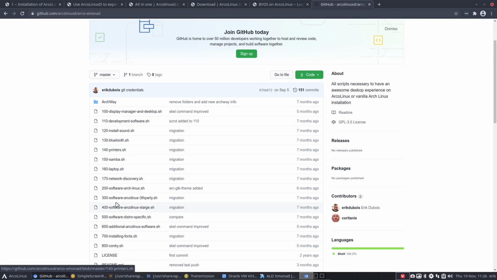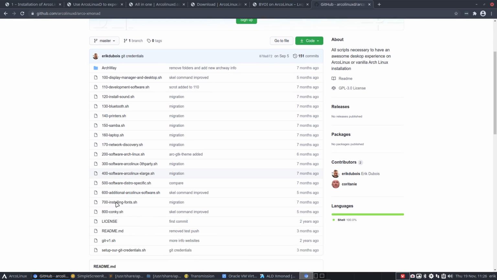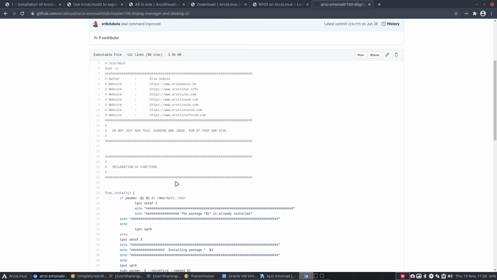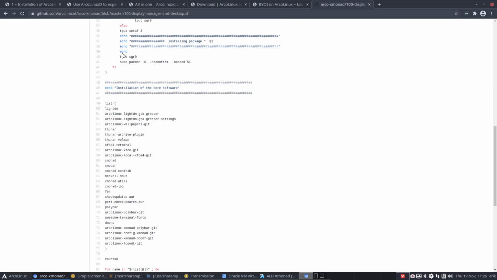And these are just suggestions, so you need to change it yourself. And our packages are in 500, 600, and the installation of, in this case, Xmonad is going to be here, right? Let's have a quick look. It's sudo pacman -S, right? That's the most important part.